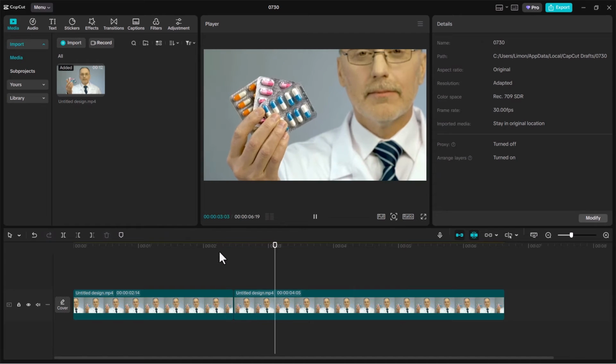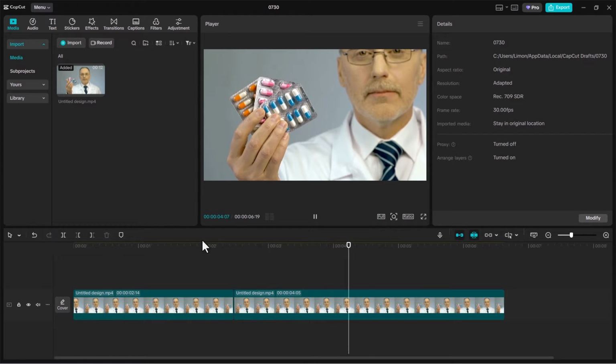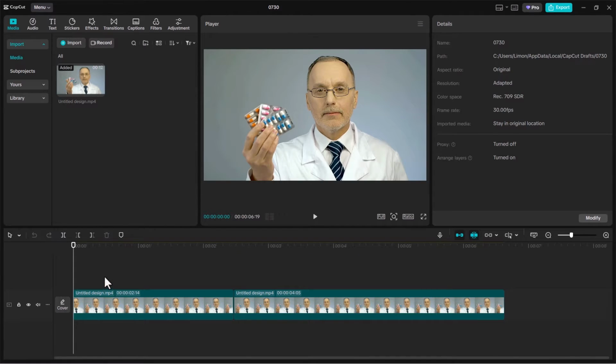In this video, I'll show you how to zoom in on a specific area of the screen in CapCut PC. Start by importing your video clip into CapCut PC and drag it onto the timeline. Move the playhead to the point where you want the zoom effect to begin.